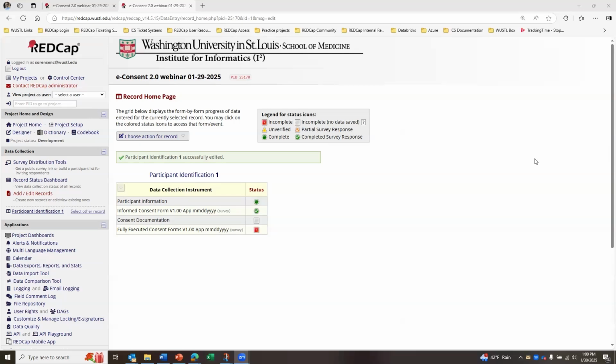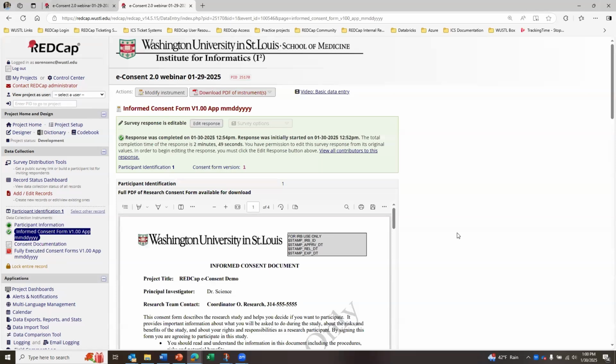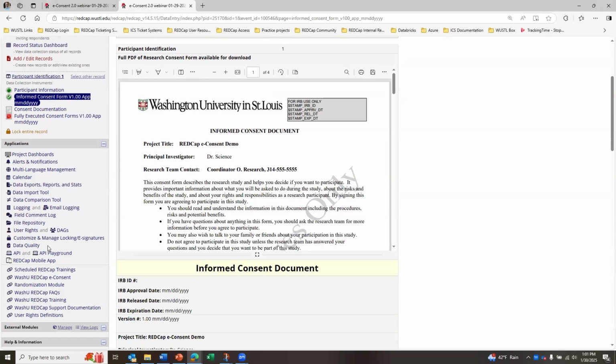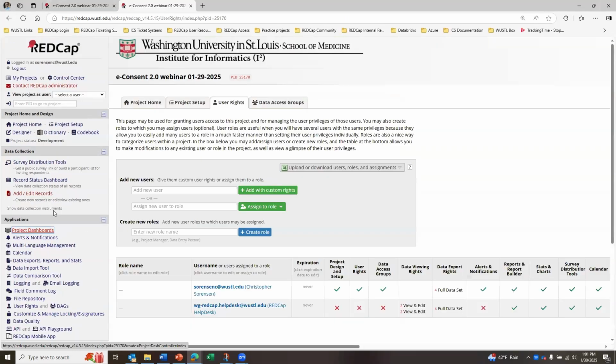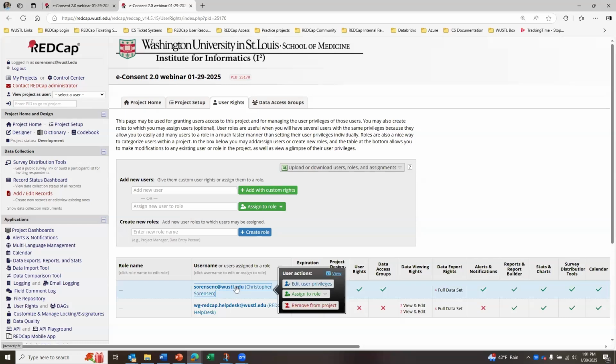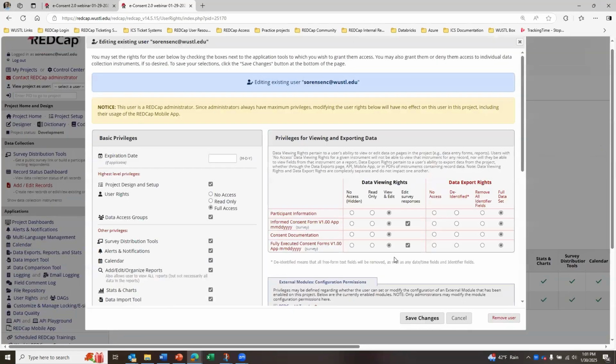Edit response button, good question. Go back into here and right up here at the top. Sorry. And if you don't see it, this is for anybody, if you didn't see this edit response at the top, go to user rights, click on your own username, edit privileges, and make sure this box is checked. Oh, gotcha. Okay, the whole form was set to read only yet. Okay.